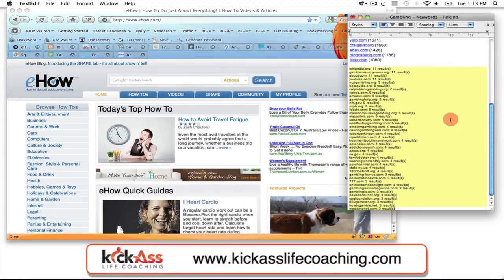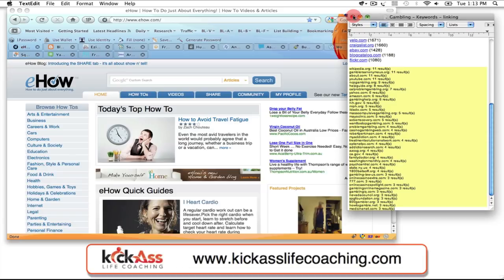So there you have it. That's how you use Crowd Mountain and Google Keyword Tool to find your keywords and to find the sites that it's best to get your links on.